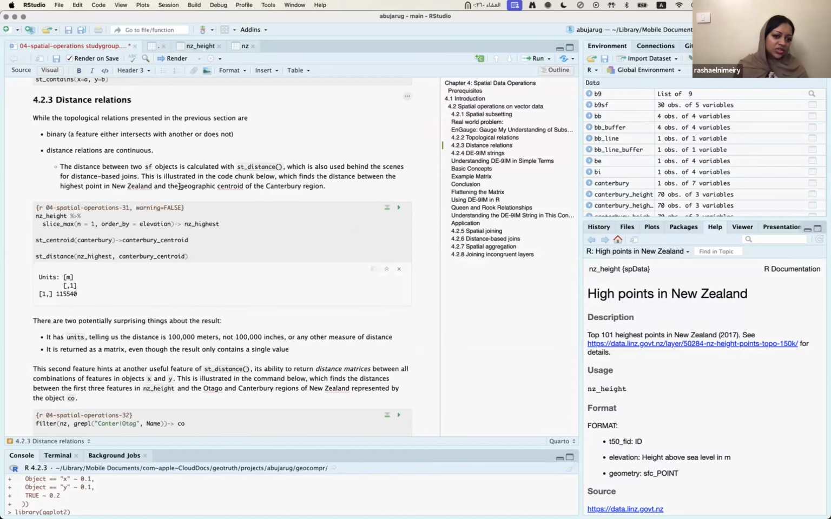I'll come back to distance relationships. So here we have the topological relations presented in the previous sections, which are binary, meaning the feature is either intersecting or it does not. What's important to know is that distance is continuous. The distance of two sf objects can be calculated with the st_distance function, which behind the scenes is basically doing distance-based joins.